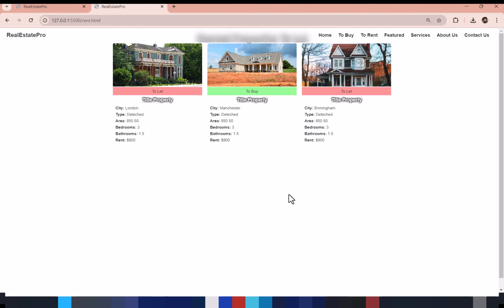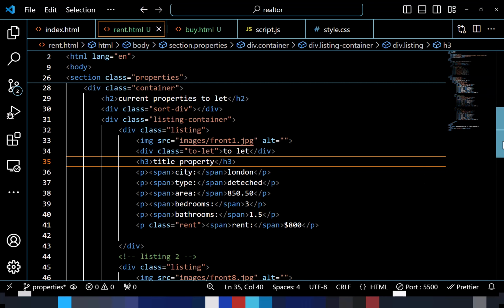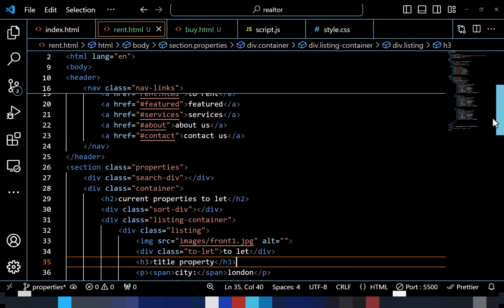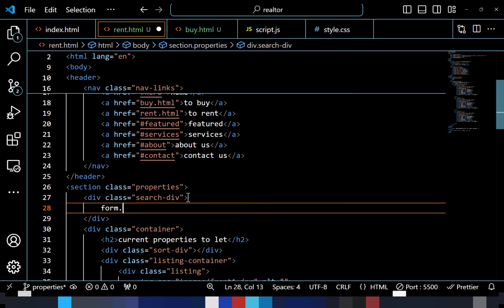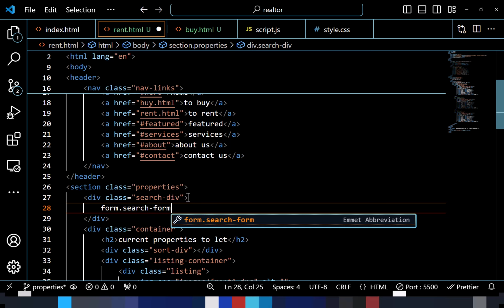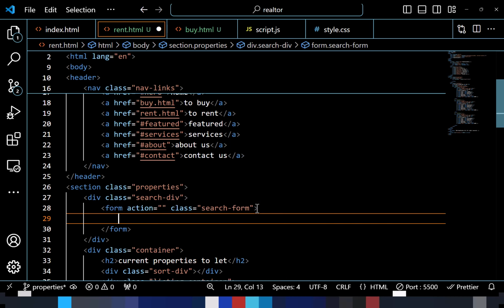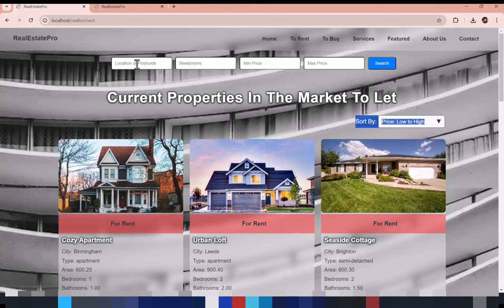Let's put in the search form and the drop down list. So let's start with our search div over here. Let's create a form with the class name search form. So we need one input element for the postcode, bedrooms. This is input of type number. This is input of type number as well. And this is also input of type number. So one input of type text and then 3 inputs of type number and then this submit button.